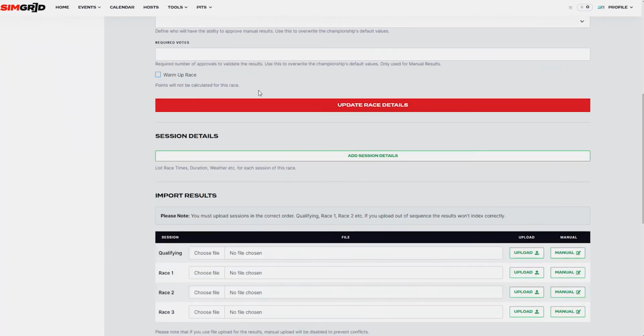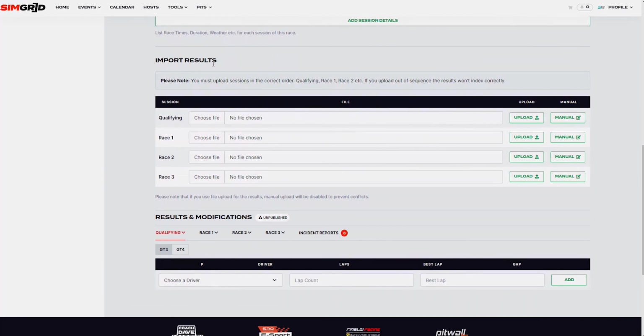Coming back to the page we're on, and coming further down, we now have the Import Results section where we can handle our result procedure. So if you have result files, so that's those of you on ACC on the PC, rFactor 2 and iRacing, you simply upload the results by saving the files locally on your PC. To upload your qualifying result, for example, click Choose File, select that qualifying JSON on ACC, for example, and then click Upload, and repeat the same procedure for the race.